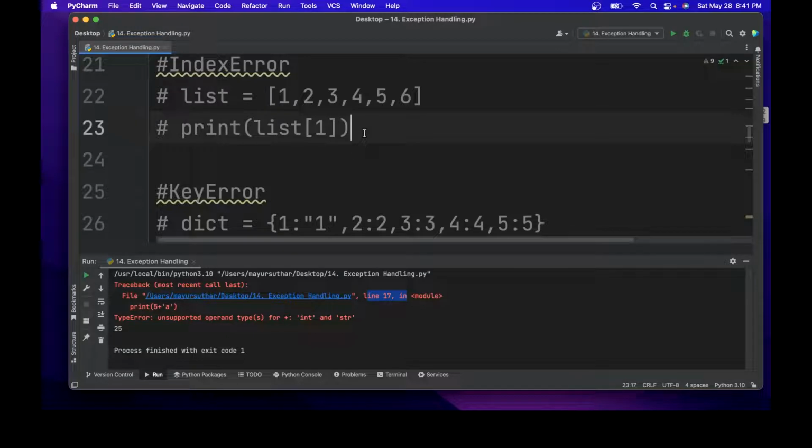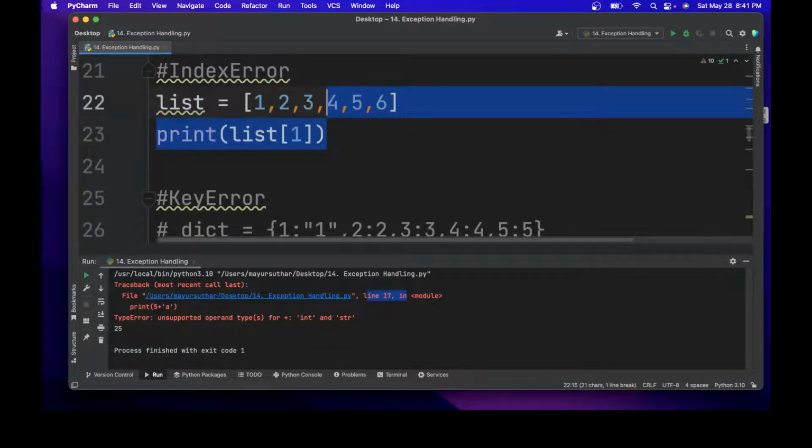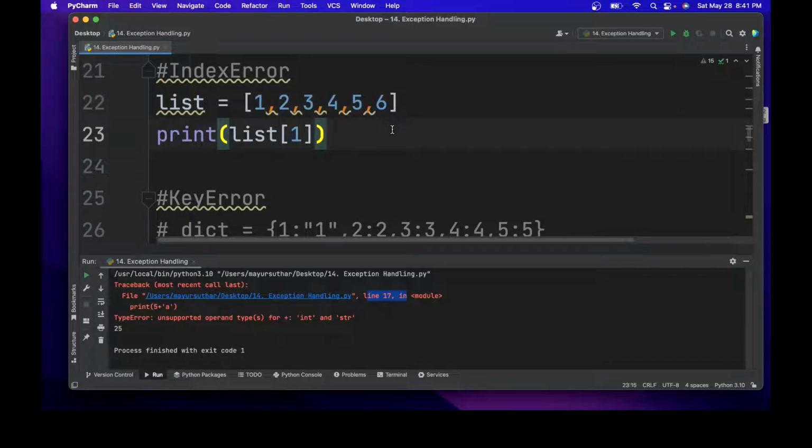Next error is an index error. Okay, the index error that we are going to see. Here I have defined one list using the list variable, and I have given the values 1, 2, 3, 4, 5, 6. Now, in the previous tutorial on data types, we have seen how to access the values of a list. We have to use the index number to access the value from the list. List indexes start from 0. So here the value is 1, but the index is 0, 1, 2, 3, 4, 5.